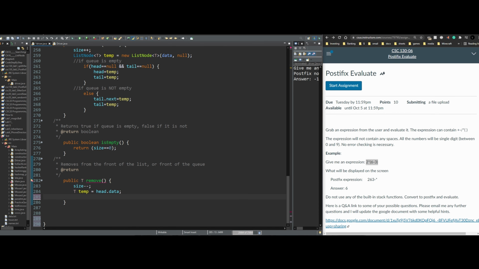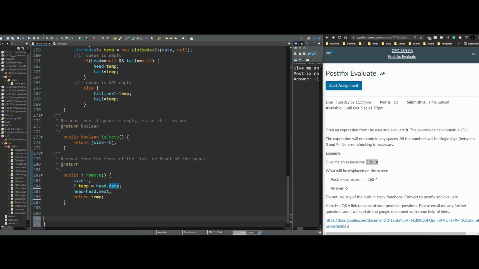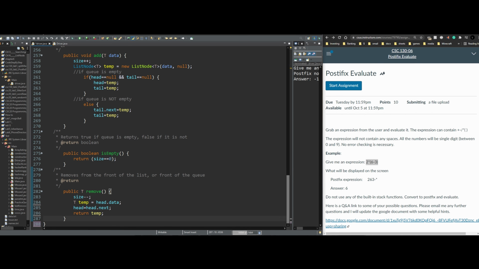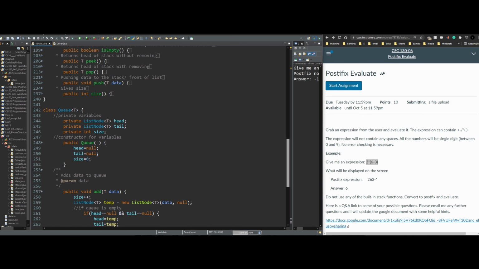After we have this set, what we're going to want to do is set our head equal to the next value, because we've removed the front value. So head is equal to head.next. And then all we're going to want to do is return the temp, which is holding the head. And that is it for this method. And we can close off our class because our queue class is now complete.